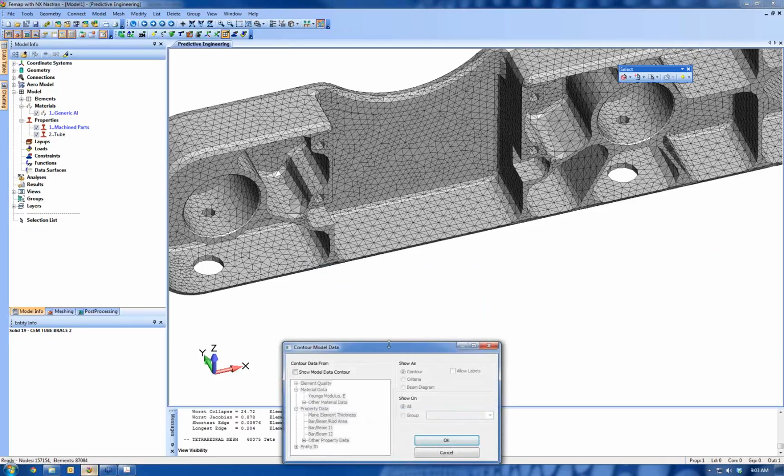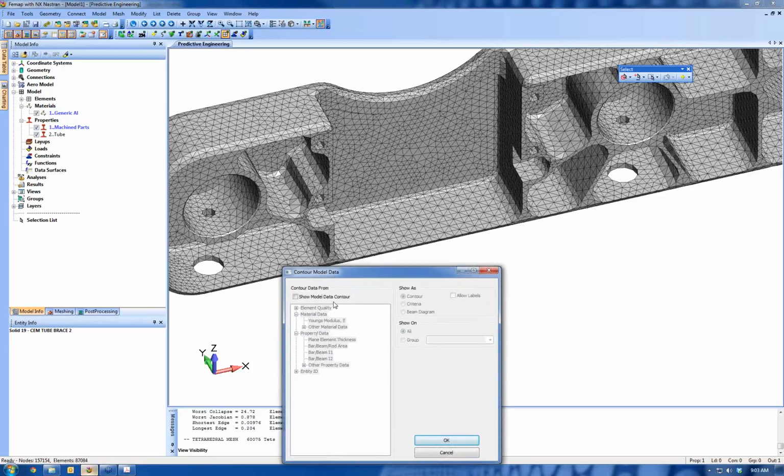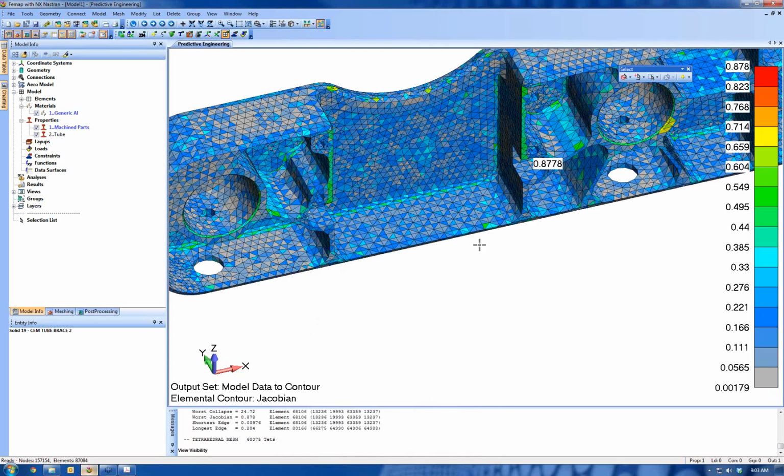Now we'll use this model data contour command. And this is a really useful tool. There's lots of different applications here. You can contour all different types of information on your model. So I recommend digging in and looking through the different options here. But what we want is to contour the element Jacobian. That is a good indicator of element quality. And we're going to turn on Allow Labels, so it'll actually label our highest Jacobian, which will be our worst.